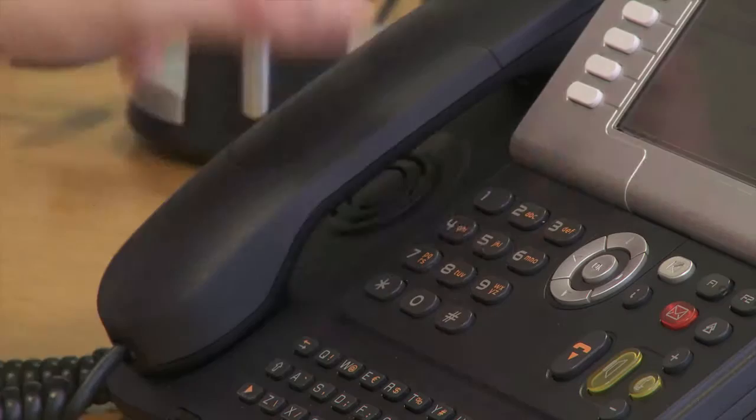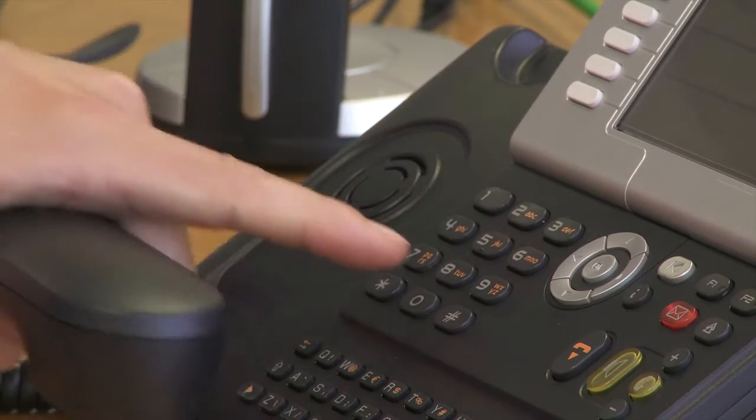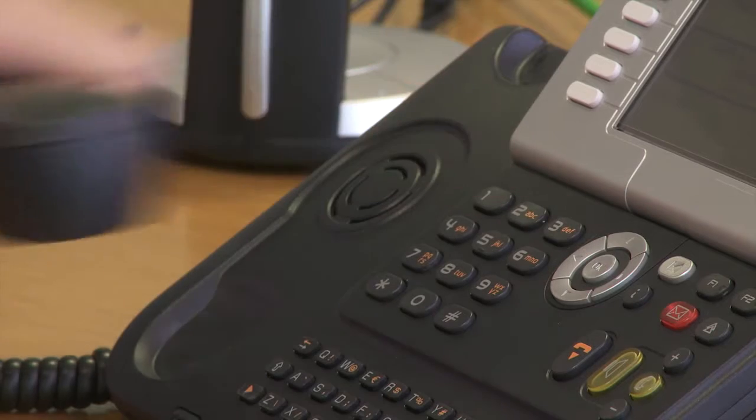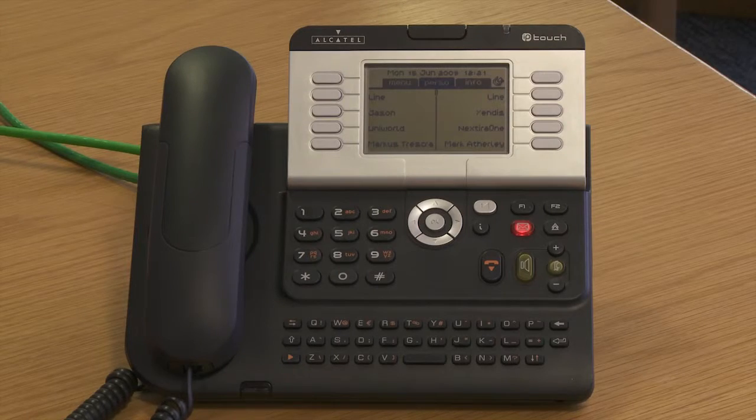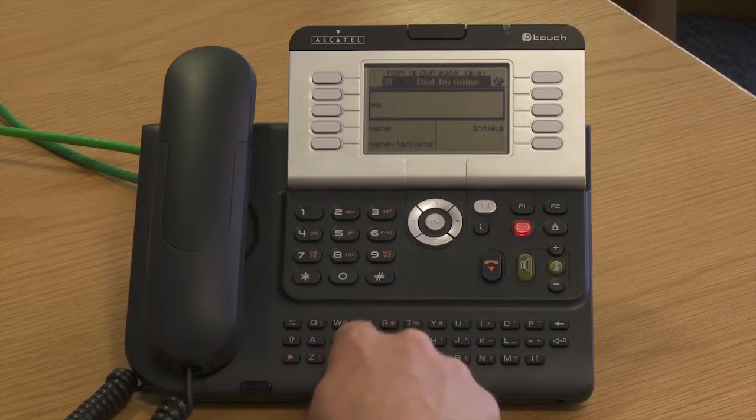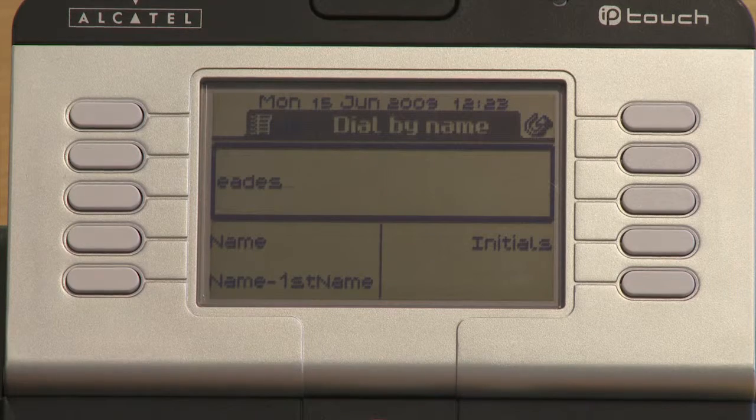Making a call is very straightforward, but again, the system is there to help you. If you know the number of the person you want to dial, simply dial it using the numeric keypad. But the great thing about this system is you don't need to know any numbers at all. All you need to do is type the person's last name into the keypad at the bottom of the phone and press name on the display.